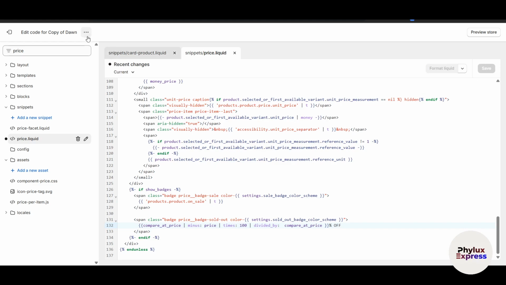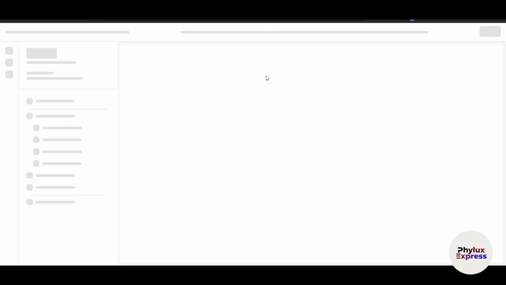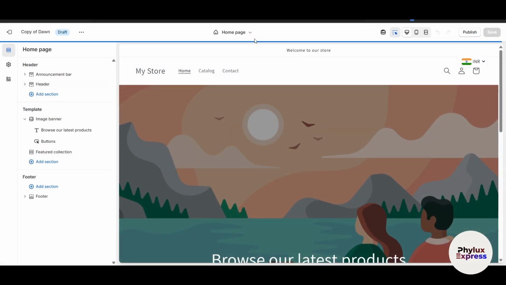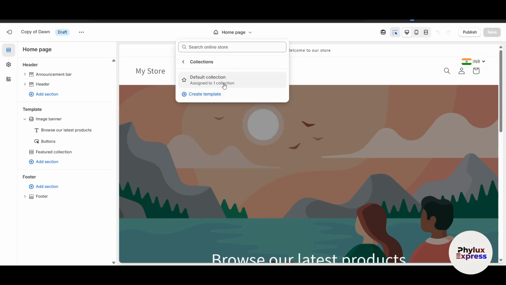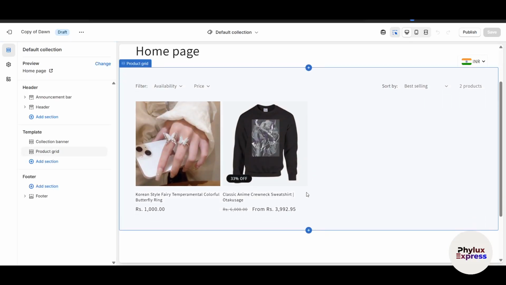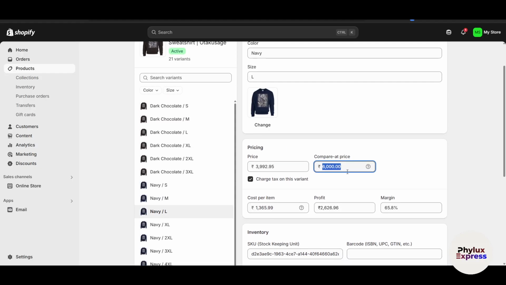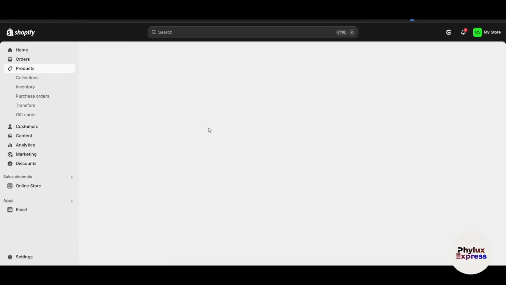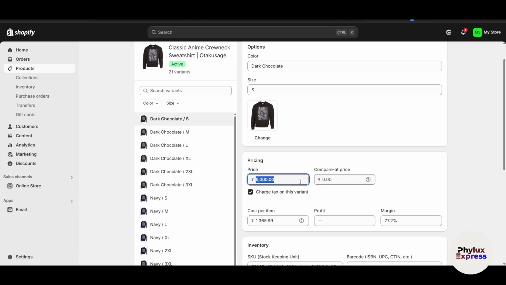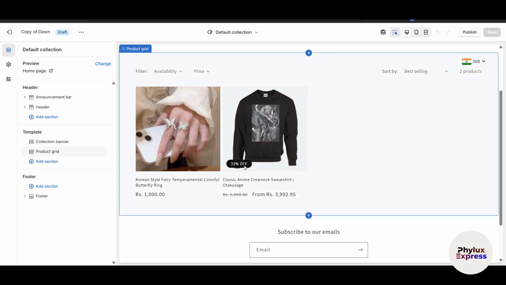Now just to check it, click on the top three dots here, click on customize theme and let it open. On the top middle, let's go to our collection page and see some of our products. Now you can see that we have this option, 33% off. Let's say I change the price. I have too many variants here, but let's say I make it 8,000. Now it should show me a 50% discount.